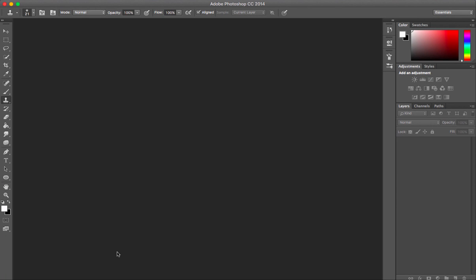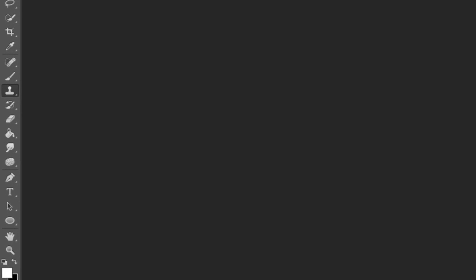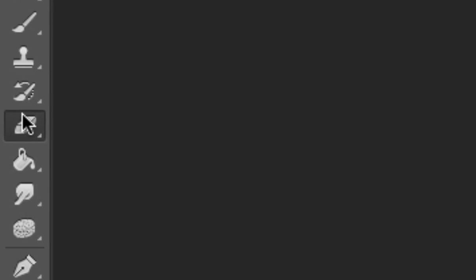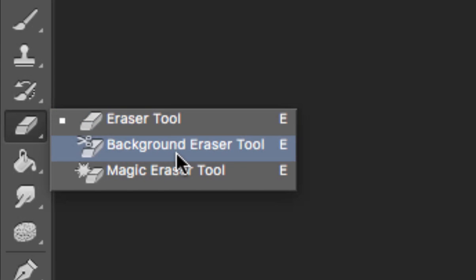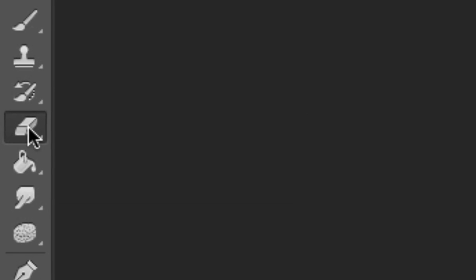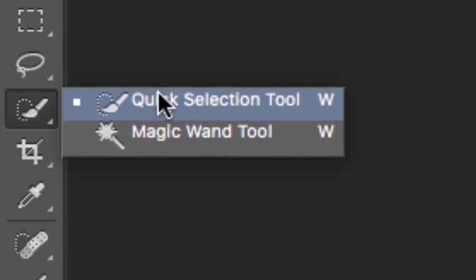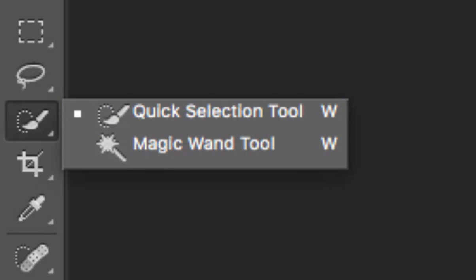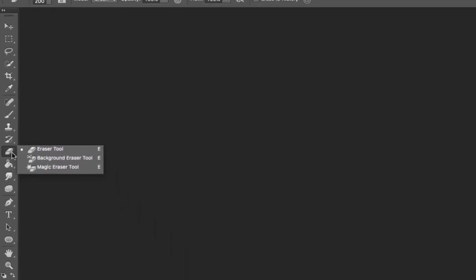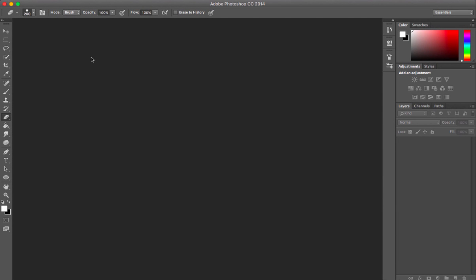This is a tutorial on how to remove the background and change it as well, using the eraser tool and the background eraser tool. The other way to remove it is using the quick selection tool. So first we're going to try to use the eraser tool in removing the background.